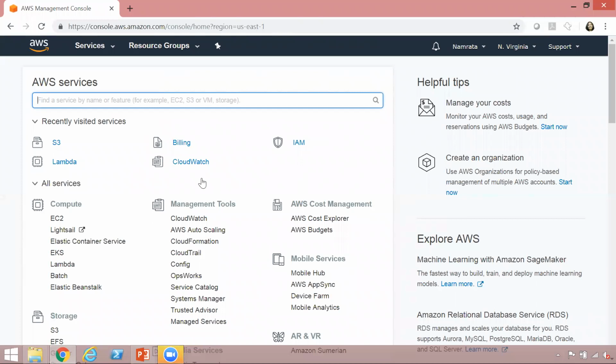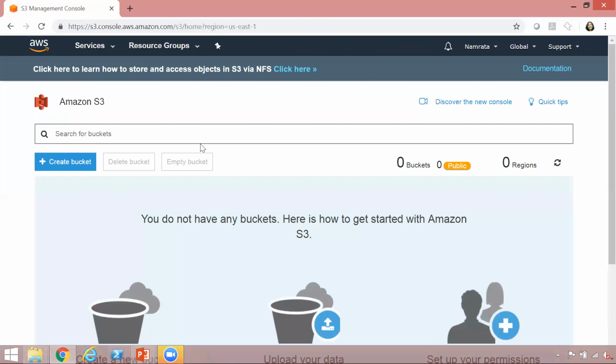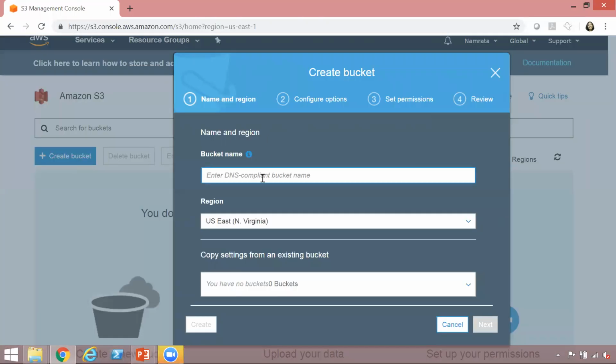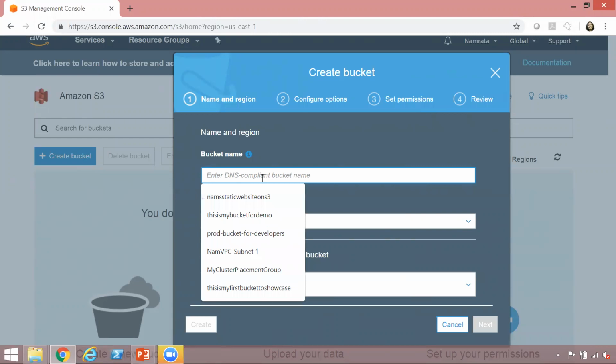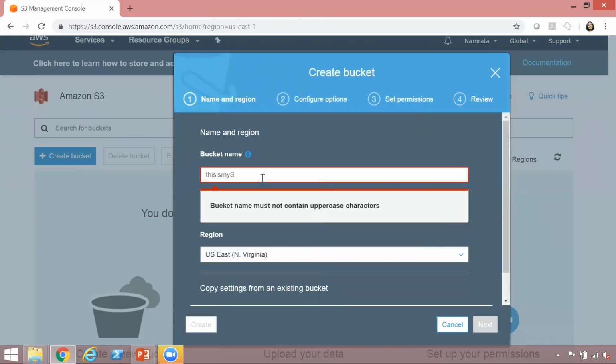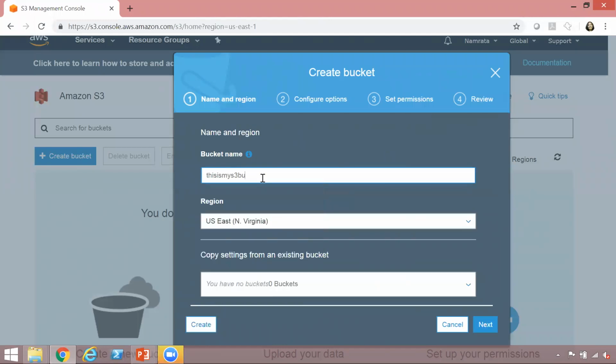So this is my AWS account right here, and I'm going to click on S3 where we will create a bucket. In order to create the bucket, let's click on create bucket and give it a bucket name. I'm going to call it s3 bucket for demo. Remember, this name has to be unique and all letters should be lowercase.